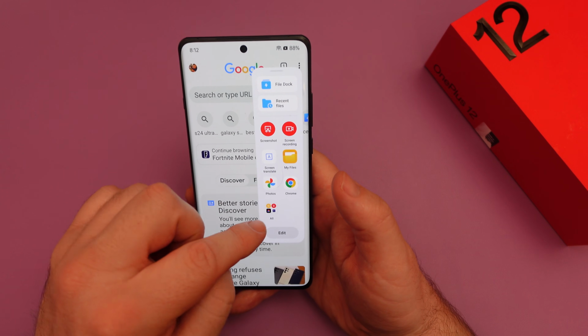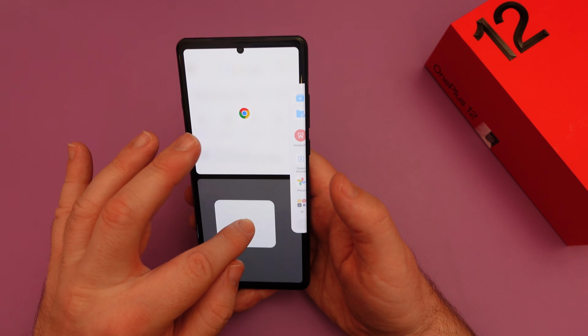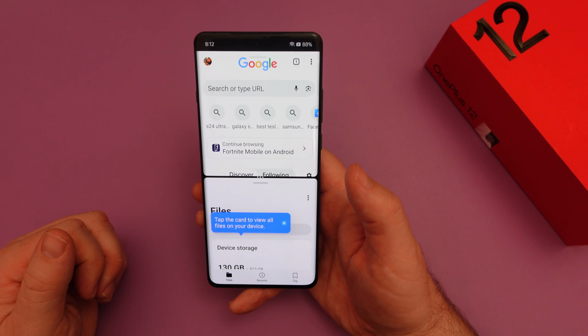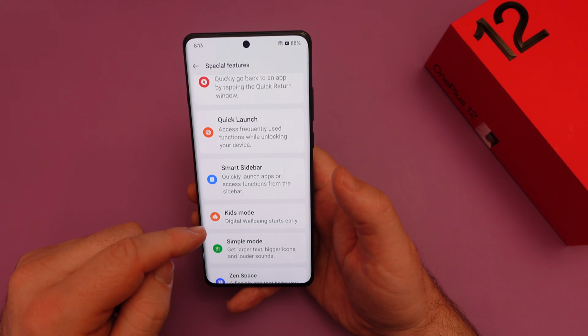If you swipe over and you're like, you know what, I want to look at my file. So press and hold it and then drag it to the top or the bottom. And now I have multi-window. So that's a nice little thing to have. Swipe that up, go to settings.